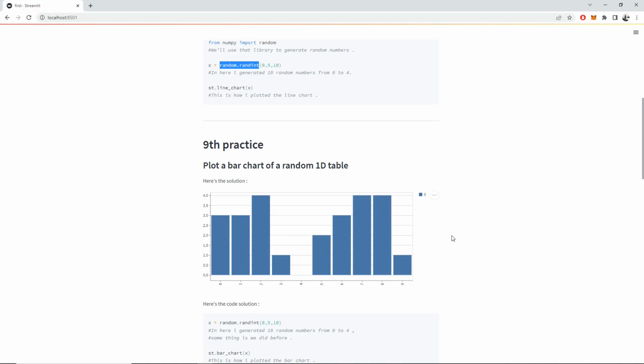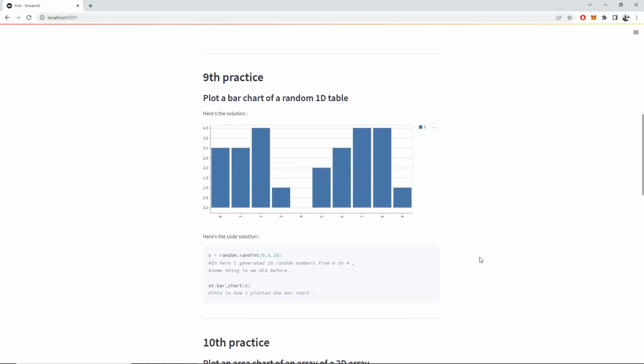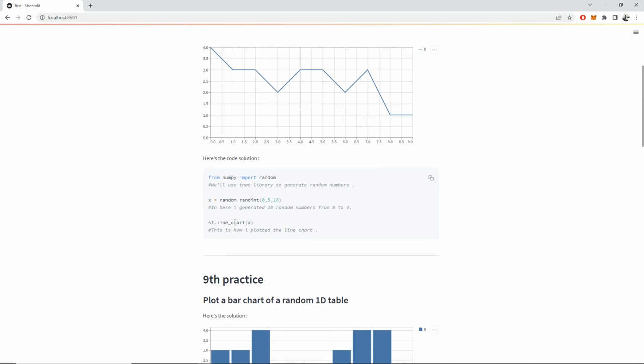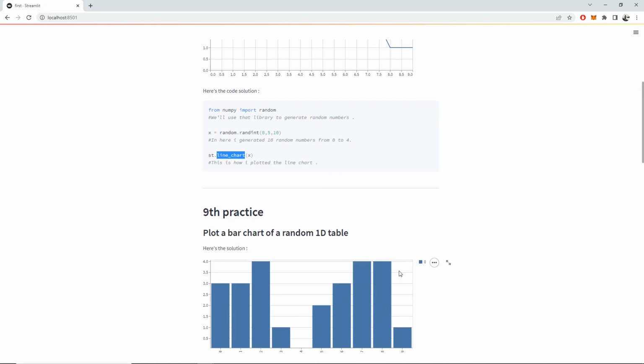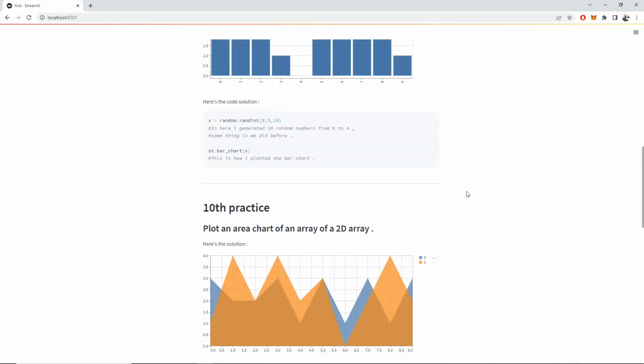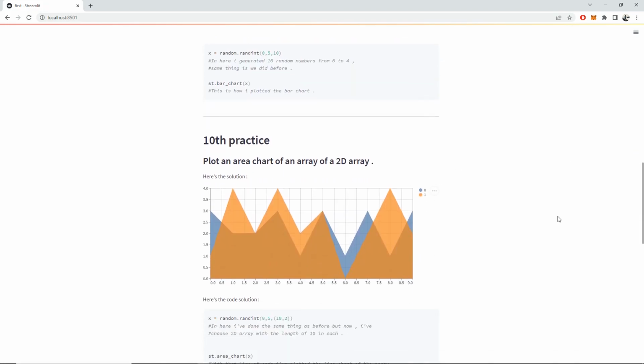So let's keep going. So this is the solution. And then here's the code solution. I've done the same thing as the previous one, only over here I have set st.bar_chart. On the previous practice, I put st.line_chart. On this practice, I've put st.bar_chart, and it did the job just well. Okay, so now let's jump to the 10th practice.